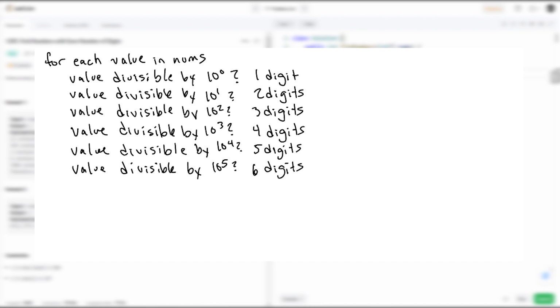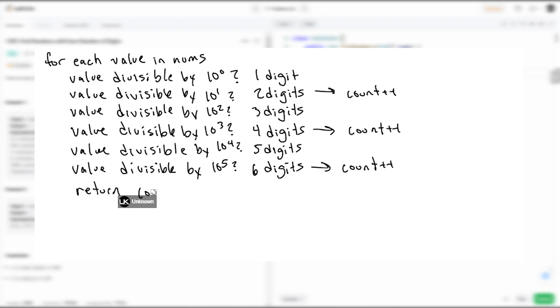So for each element, we'll determine whether or not they are divisible, and then count up if they are actually divisible by some value. For example, if they're divisible by 10 to the 1, we want to count. If they're divisible by 10 to the 3, we want to count. If they're divisible by 10 to the 5, we want to count. Then we want to return that counted value. So at the end of everything, we want to return that count. This is primarily straightforward.